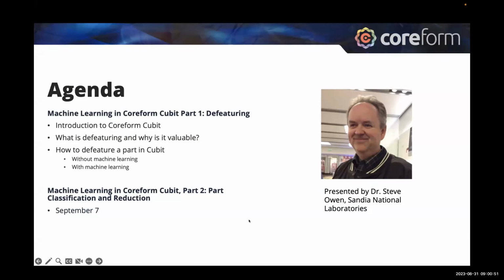and we will just briefly first introduce Coreform Cubit if you're not familiar with that software. Then Dr. Owen will talk about what defeaturing is and why it's a valuable part of preparing models for simulation. And then for the bulk of the webinar, he will be demonstrating how to defeature a part in Cubit first without machine learning to give context, and then introducing the new machine learning defeaturing tools. And just a reminder, the second webinar on machine learning in Coreform Cubit will be presented next week, and that will be focused on part classification and reduction.